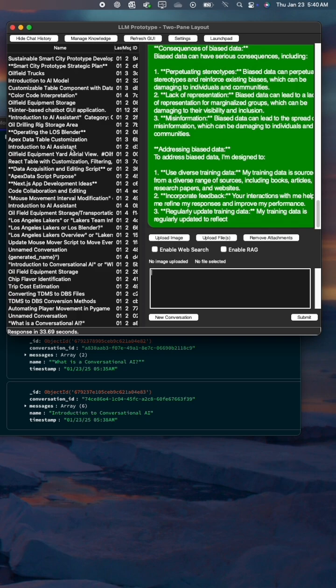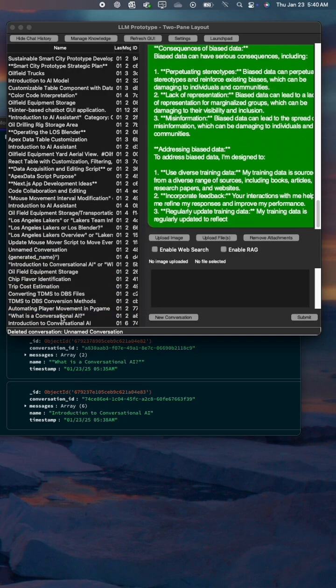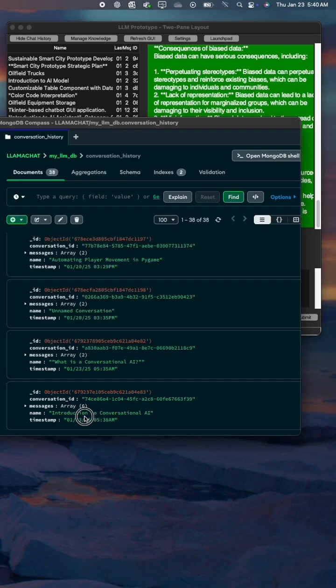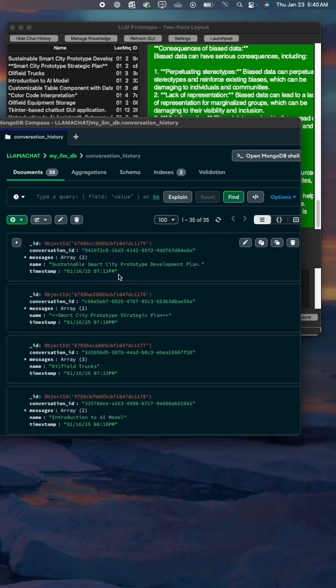And here we have a feature where we can delete some conversations, right? And it pops up this box, so we can just say delete yes, and so on. And so if we go in here, we can see Mongo had 38 conversations previously, but we can refresh it and it's now down to 35.